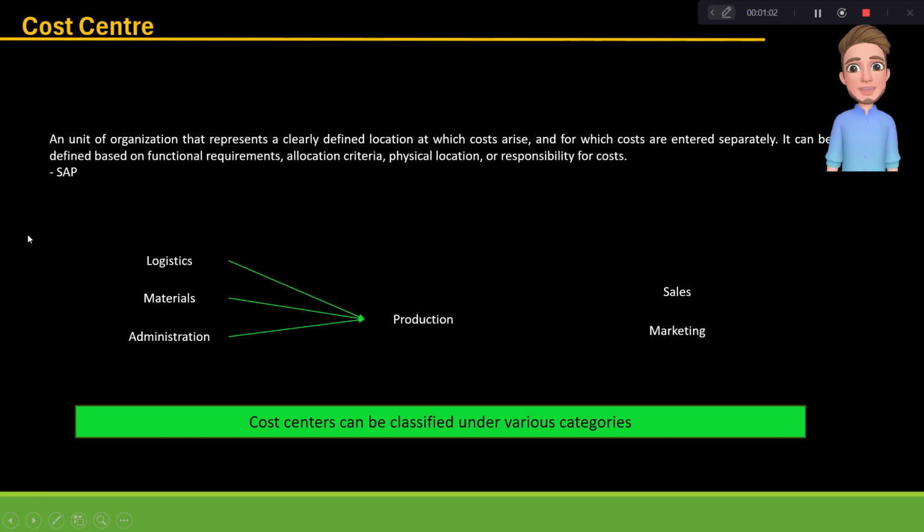This is SAP's definition: a unit of organization that represents a clearly defined location at which costs arise and for which costs are entered separately. It can be defined based on a functional requirement, allocation criteria, physical location, or responsibility for costs. And there is a field using which you can classify the cost centers. Once we go into SAP, I will show you where you define that.